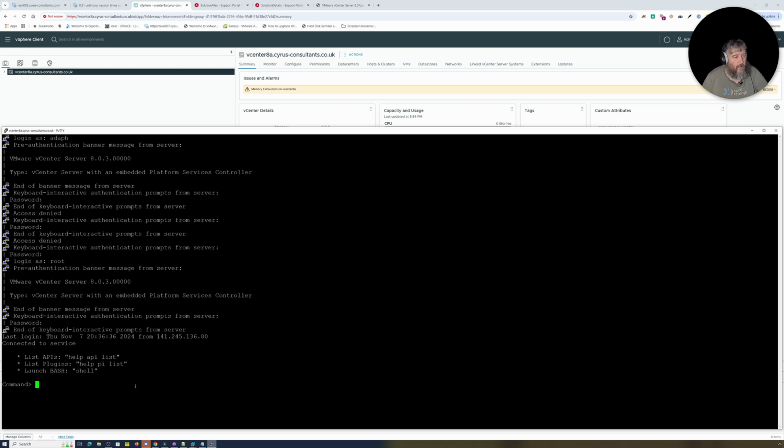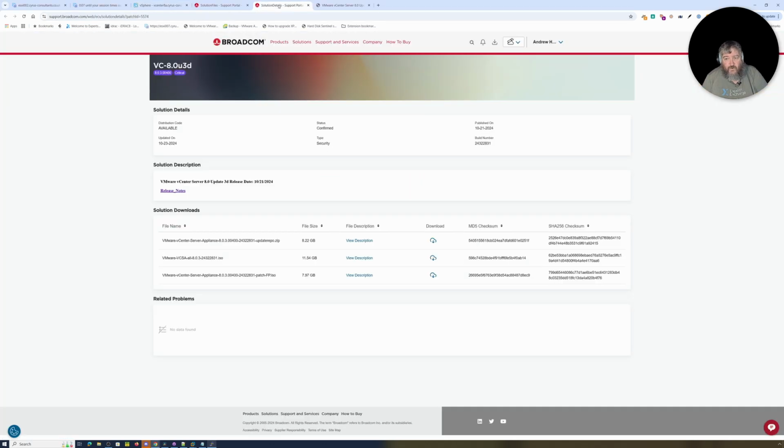But to do a command line upgrade, Erica, you need to obtain the patch file. So you need to obtain the VMware vCenter Server appliance, followed by the version that you want to upgrade to. We're going to upgrade to 8.0U3D, build number 24322831, and you want the patch FP ISO, which is a little bit smaller, 7.97 gig here, according to Broadcom's portal. The full ISO version is 11.5 gig.